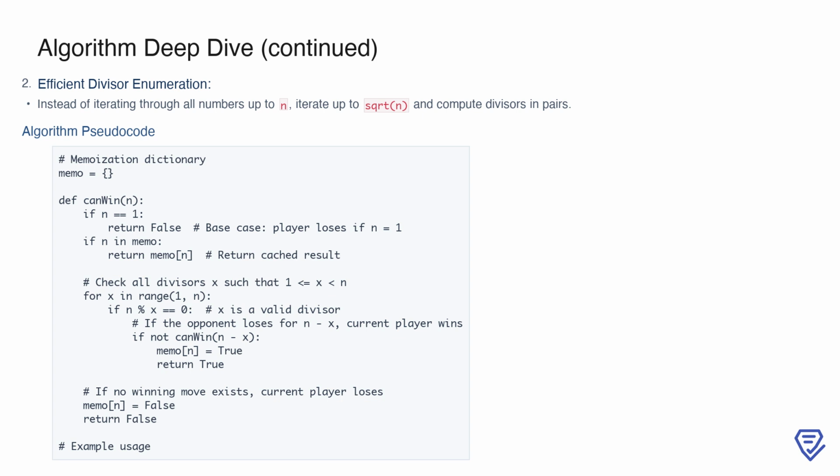Instead of iterating through all numbers from 1 to n, we iterate only up to the square root of n and compute divisors in pairs. This saves computation time while ensuring we capture all divisors. Now, let's look at the pseudocode for the algorithm.